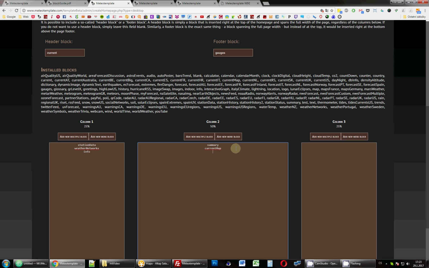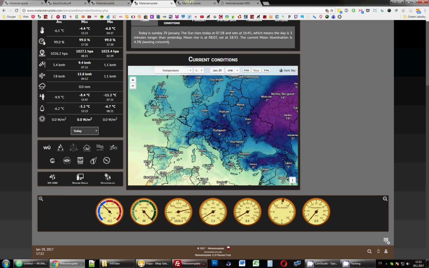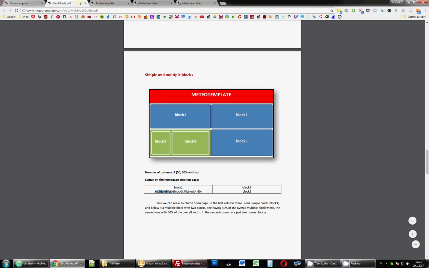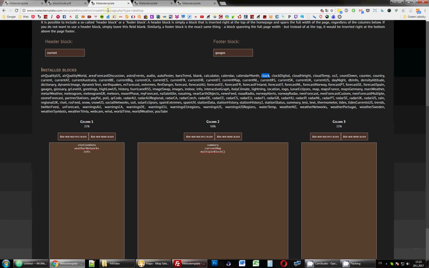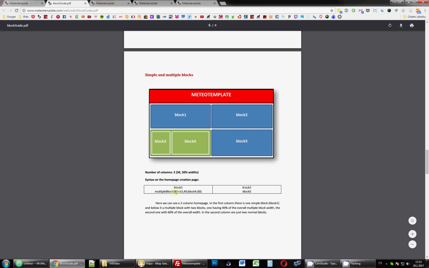So we type multiple block like this, and now let's say I want to put the astro events and the clock, these 2 blocks, side by side as a multiple block. That would be this situation here, but I want to put it into my middle column. So what we do is type the namespace of the block, comma, width, and then the blocks are separated by a semicolon. Now you might be wondering what this width is. It's basically the width in percentages, relative to that block.